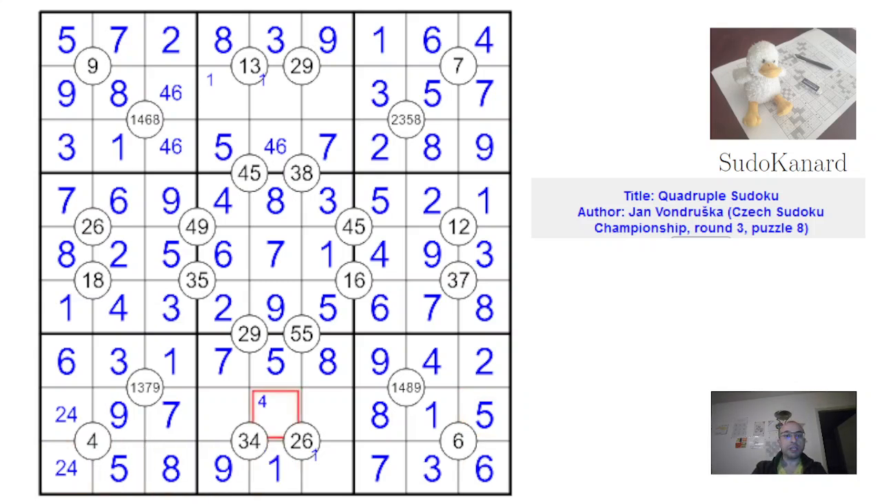1 can only be here. 4 is there. 2, 4, 2. Those quads allow us to place the 3 and the 6. And the rest shouldn't need any explanation.